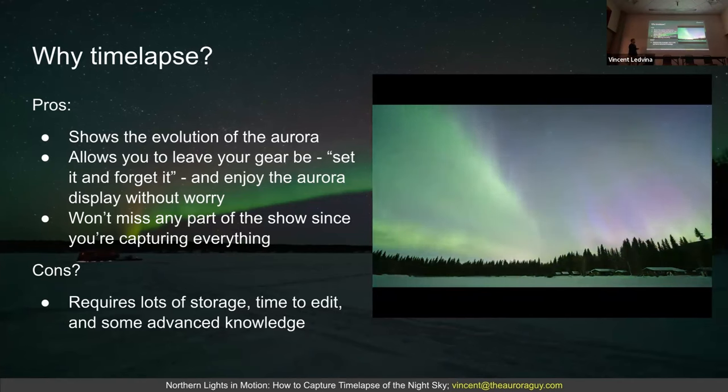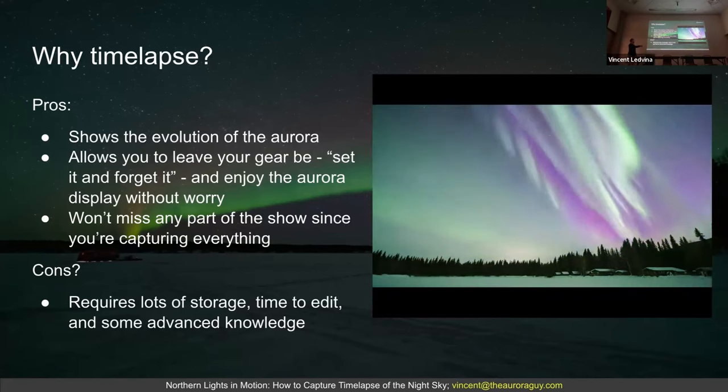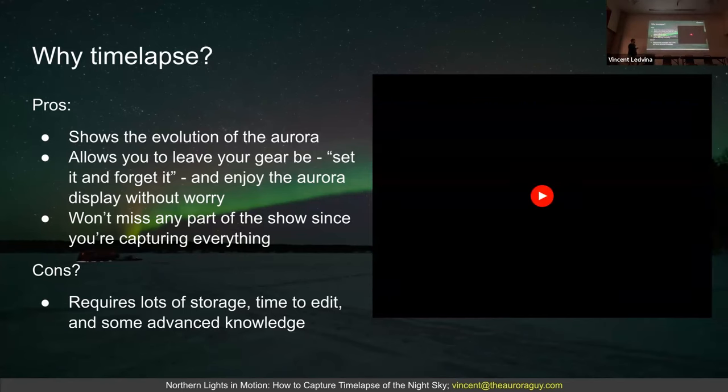So if you have an Aurora time lapse, you can show them, hey, it actually moves. Here's what it looked like over 10 minutes, and they can see it rippling across the sky. This is March 23rd in Fairbanks. I don't think it'll replay. But it allows you to show the evolution of the Aurora, which is great for people to see.